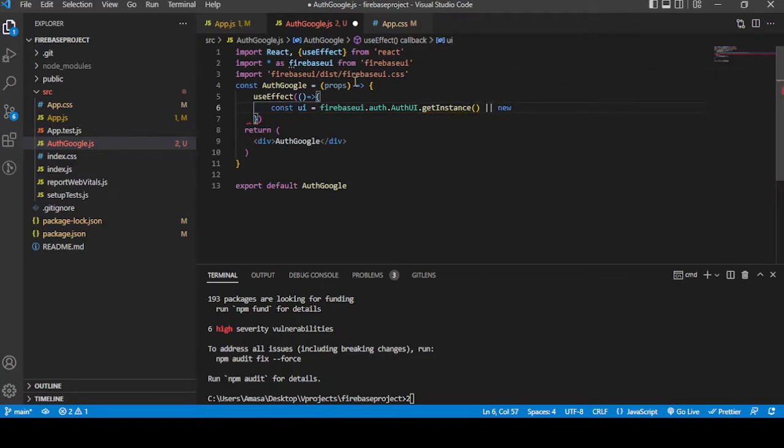And if you are familiar with the way React works, it always reruns when there are changes in the props or in the states. So what this useEffect is simply going to do is, if this is already on the screen, if this getInstance returns a true value, then it's not going to call a new method to initialize a new Firebase UI. So if this is false, then the next thing we'll do is auth.